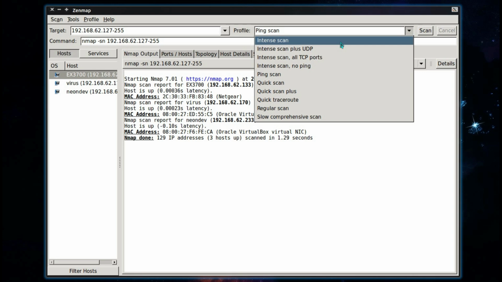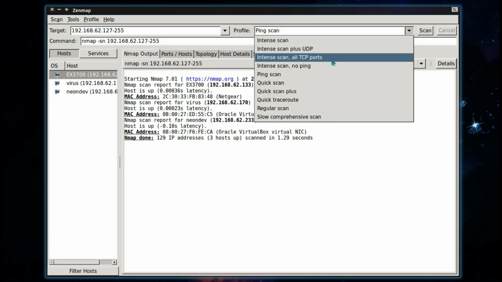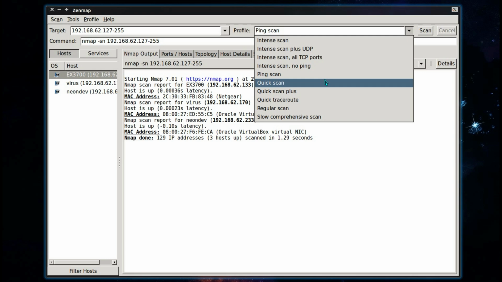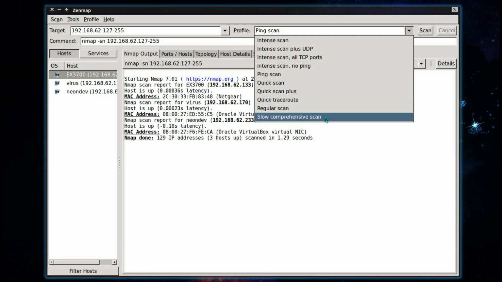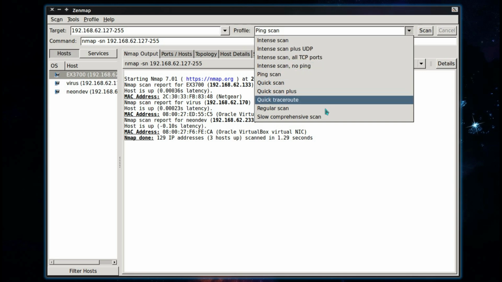The intense scans will bring in a wider range of TCP and optional UDP ports. Or you can scan literally the entire TCP port range from 0 to 65535. You can choose not to have a ping. A quick scan will just be a small range of common TCP ports. Attempting traceroute, regular scans, or a very slow comprehensive scan. The slow comprehensive and UDP scans will take absolutely ages.